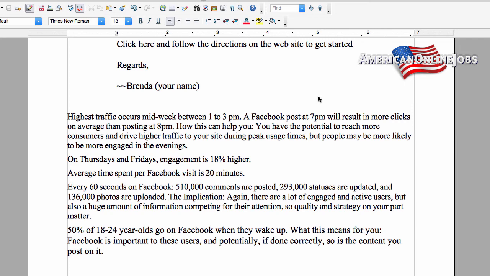So how this can help you is that you have the potential to reach more people and drive more traffic to your site during these peak usage times. And people are more likely to be engaged in the evenings, and this is absolutely true. Usually it picks up in the morning between 7 and 10, and then it kind of tapers off around 12 p.m. and then picks back up right around 1 to 3, and then the engagement is the highest right before people shut Facebook down.